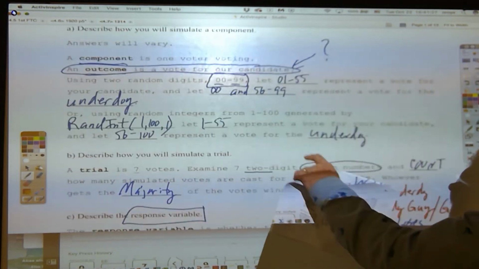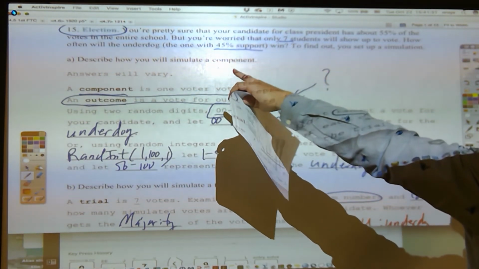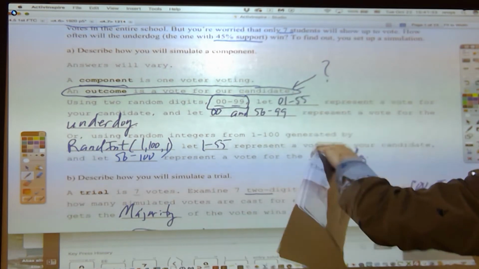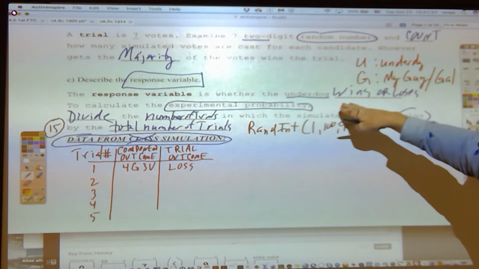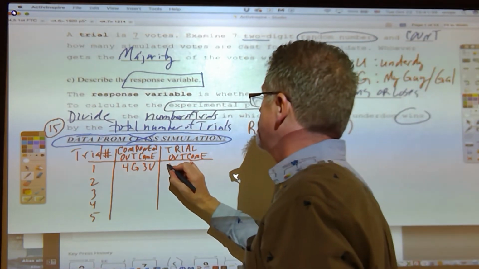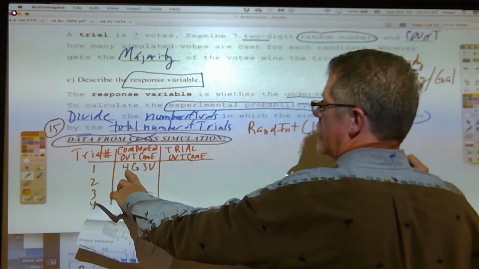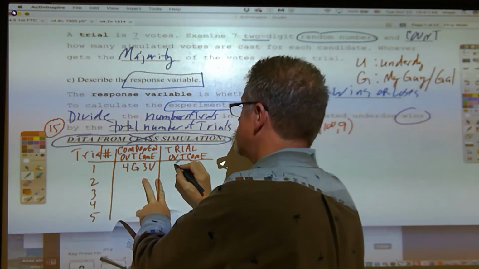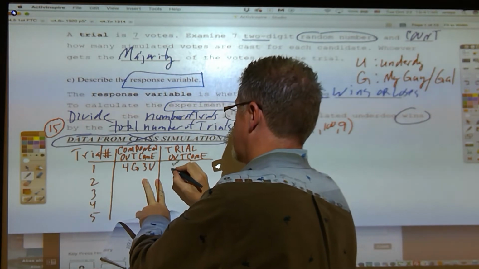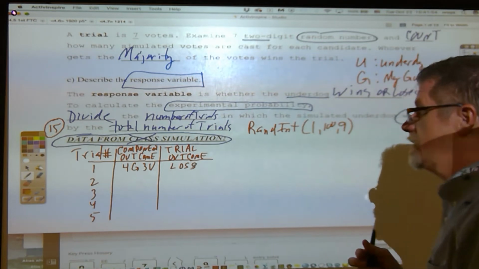Wait, hold on a second. We're focusing on how often will the underdog win? So what matters is whether or not the underdog wins. So with 4 for my guy, the underdog lost. The underdog lost because you have to get a majority of votes to win.